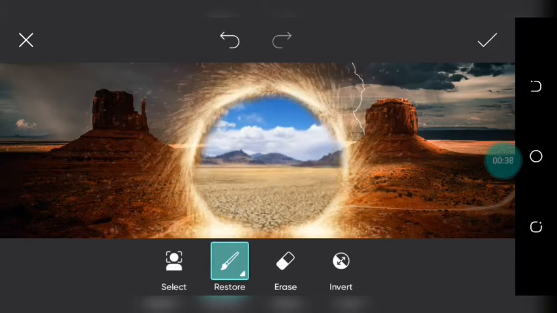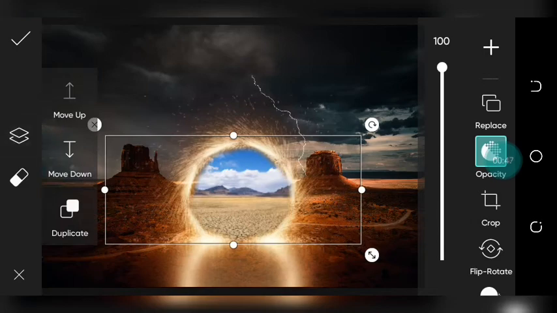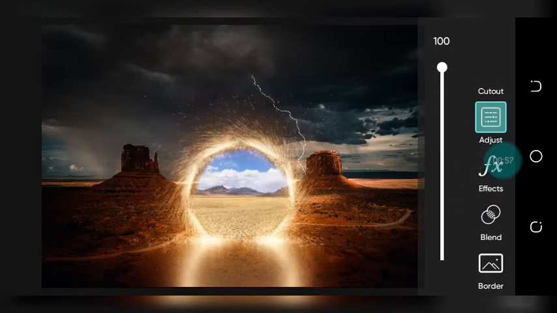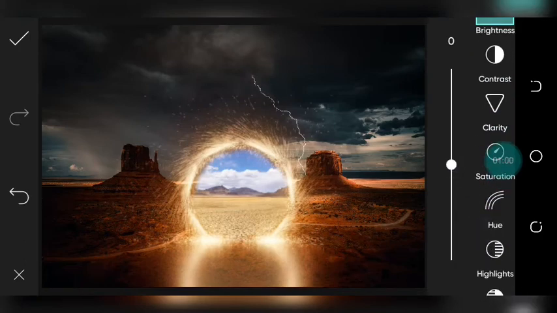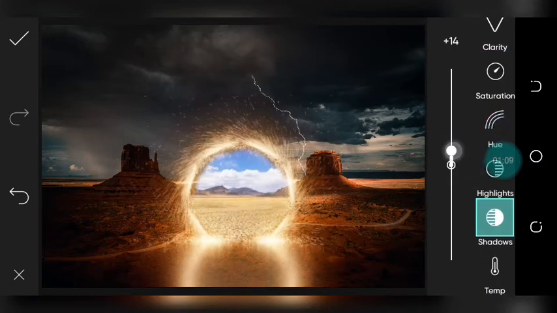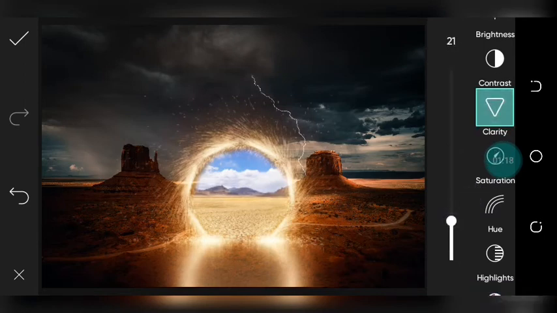Okay guys, let's go to OK. So the next thing you need to do is to move this image down. Let's go to this icon and move it down. So the next thing is to increase the saturation and the brightness of the image. Let's go to adjust, go to brightness, increase it a little bit. Then saturation, let's increase the saturation. Shadow and the clarity. Okay, go to OK.